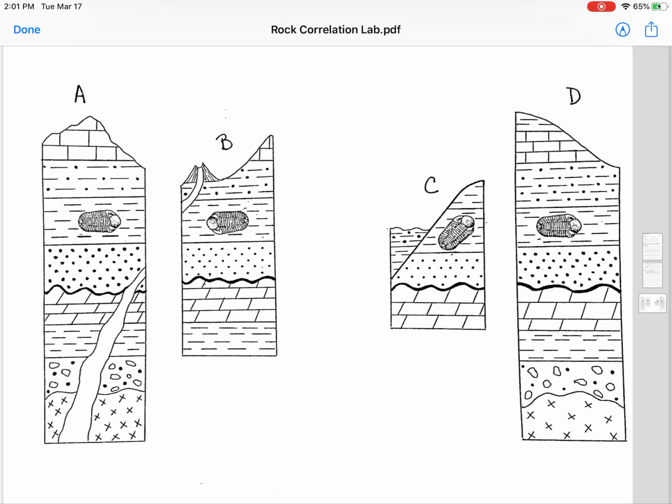All right, hi everyone. This is going to be a correlation for the rock correlation lab. I'm going to do columns C and D for you, and then you are going to finish connecting A, B with C and D. So I'm only going to do C through D.